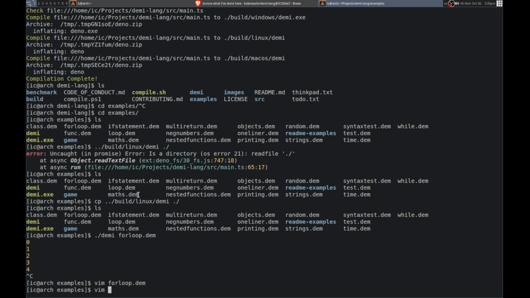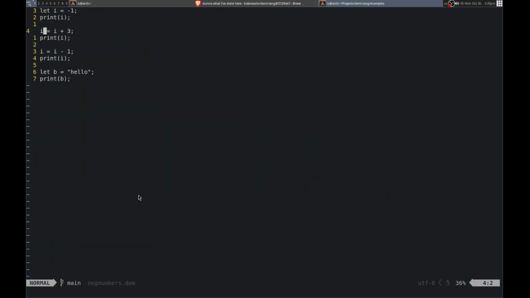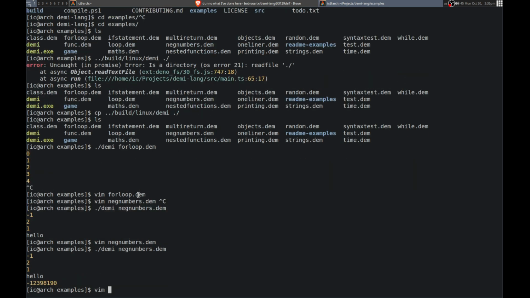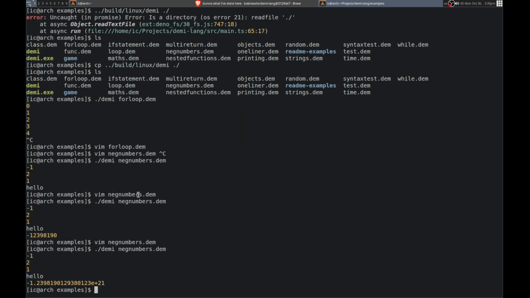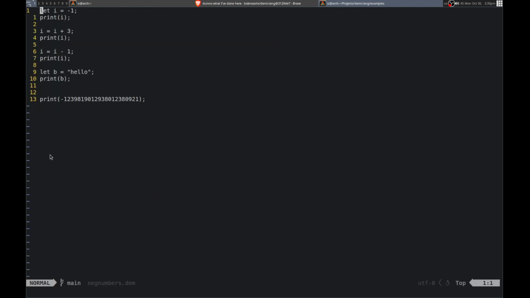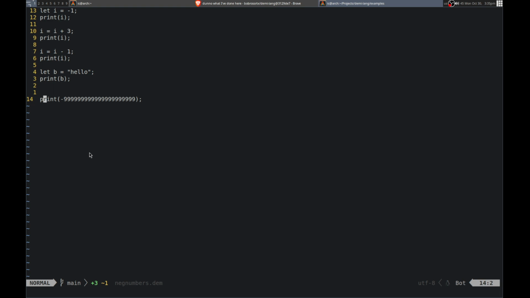Alright, so now negative numbers. Let's run it first. Alright, so that is cool. Negative numbers. Print -1. Alright, so then I'll just add one. Print negative that. And let's see what it does. Is it a 32-bit limit or can it go beyond that? Okay, so it does that. Alright, so it just converts to scientific notation, it looks like.